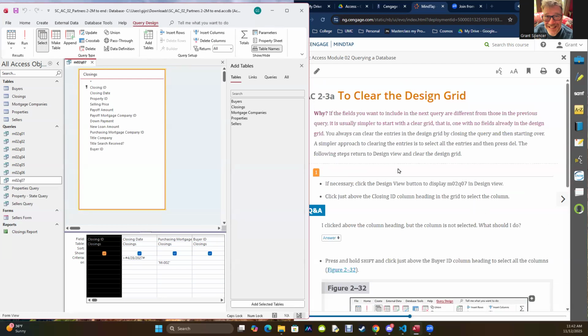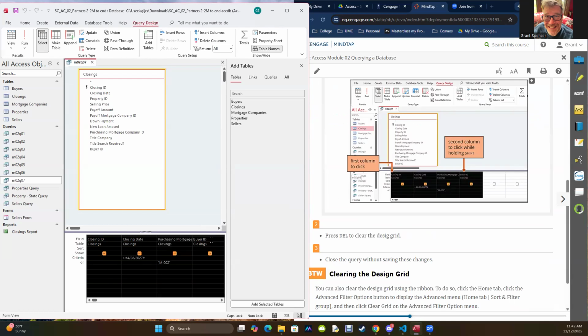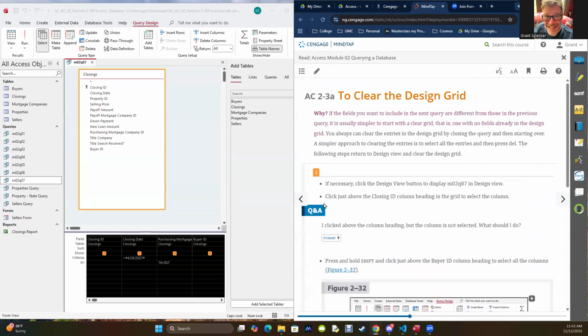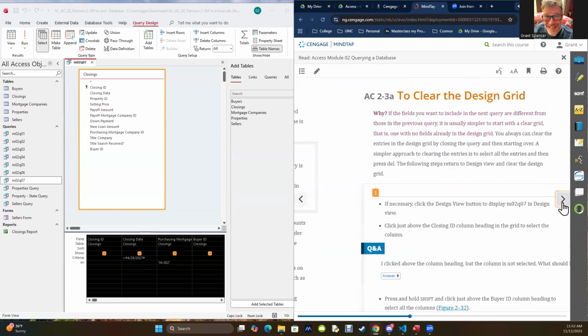Oh, what are we doing here? Oh, we're clearing the design grid. We're not sorting it. All right. I'm not going to do this, but it's just saying, hey, look, if you want to basically clear everything out, you can highlight this column and then hit the delete button and it'll clear everything. Great. It saddens me a little bit because we were just about to talk about sorting, but okay, wonderful.